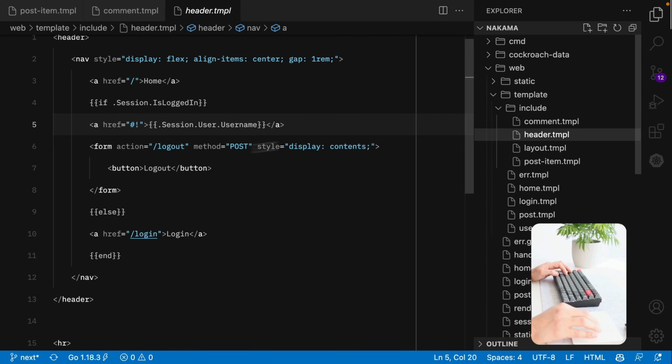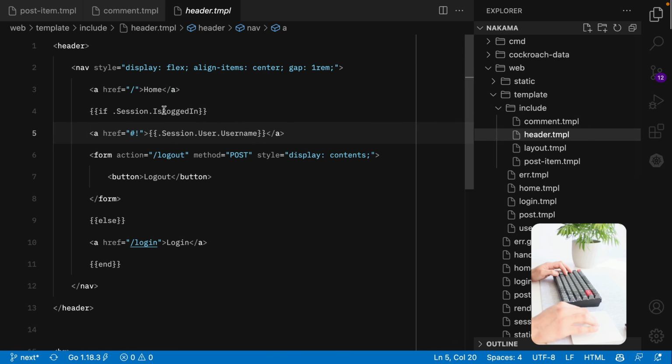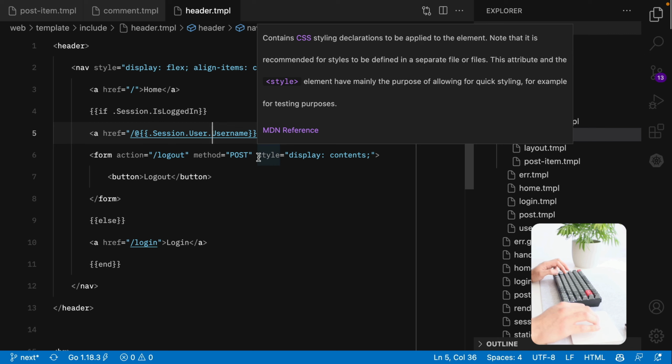We're gonna do the same for the comments. And in the header, we are also gonna include the link here. But this time we're gonna use the session user. Like so.